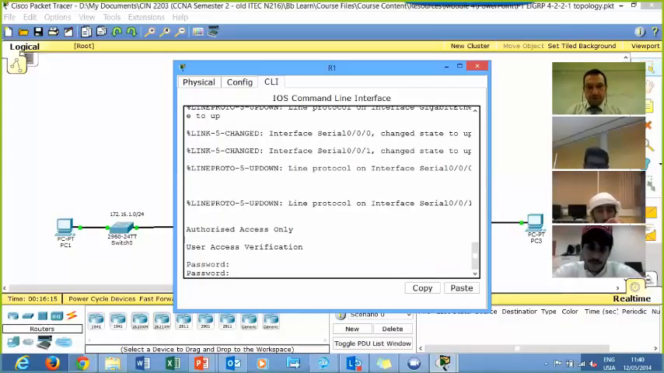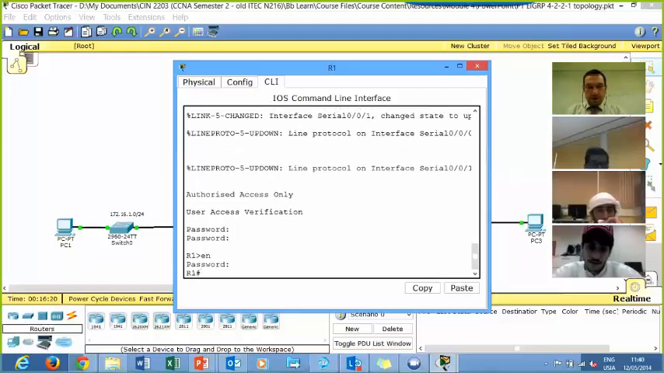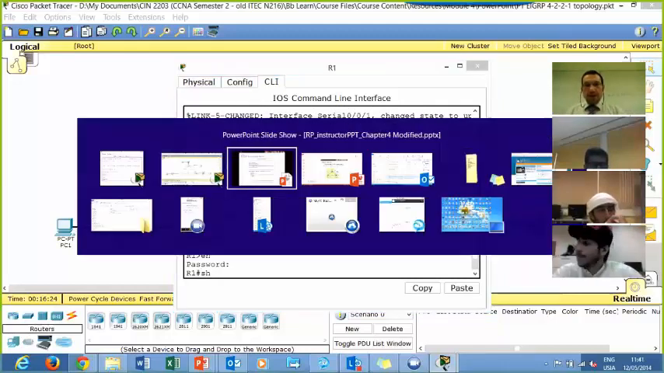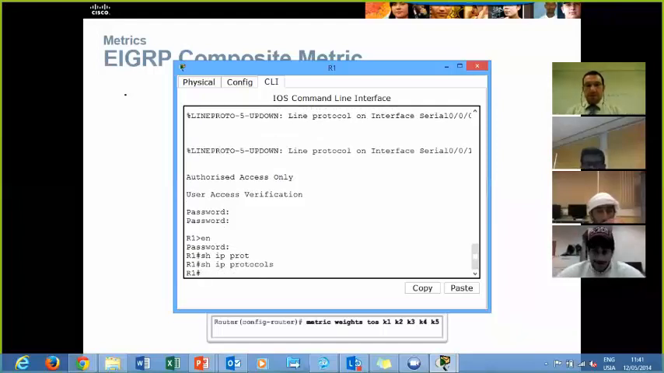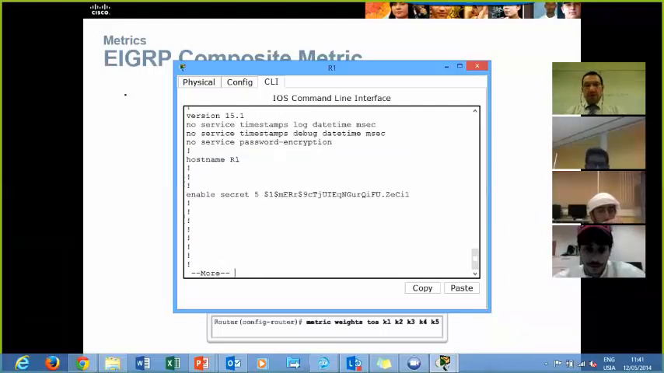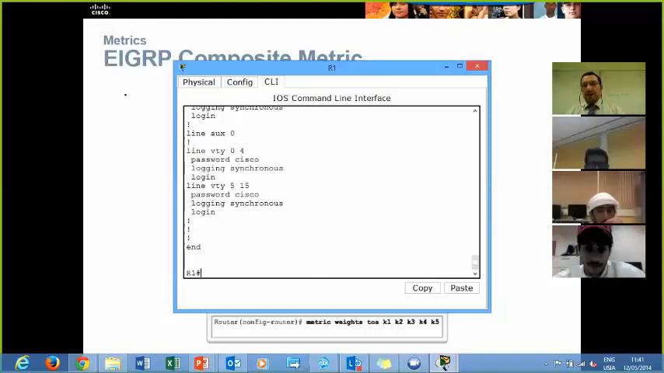So Cisco, enable, and show IP protocols. Oh yeah, EIGRP, so I'm going to show here. So what we need to do, let's have a look at what I've configured. I've configured the interfaces and the basic config, that's all. So I need to configure EIGRP now.